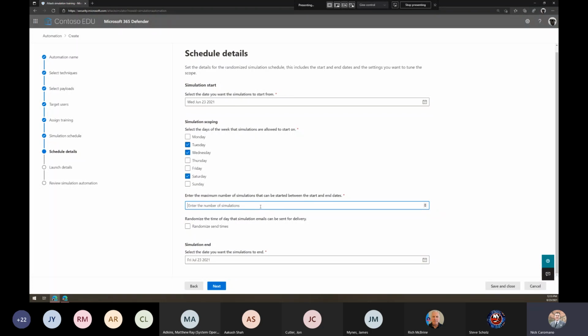We then choose how many simulations on any given day we want to kick off and go forward through from the start to the end. So we have a limit of between 1 to 10, so we're going to choose 10. We can also randomize the send times, which again is back to that water cooler effect. So people don't always get it at the same exact time. So it looks a little bit more natural, which is fantastic. And then we just choose when we want the simulation to end.